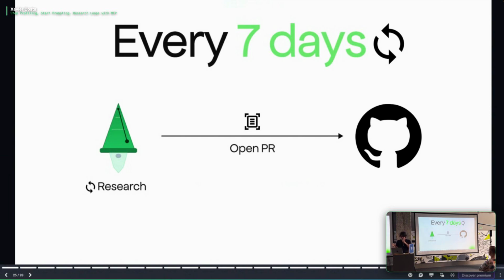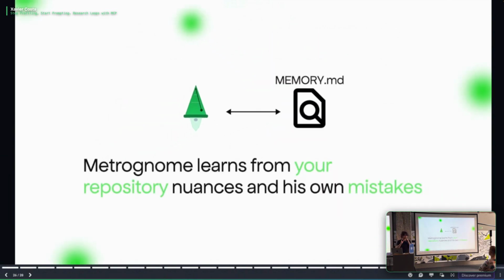And so, to finish, Metrognome will learn, because every project is different. It will learn from your code standards and patterns on your own repository, and it will document them in its own memory file, as well as the mistakes that it will make, because mistakes happen, and it will also integrate them in the memory.